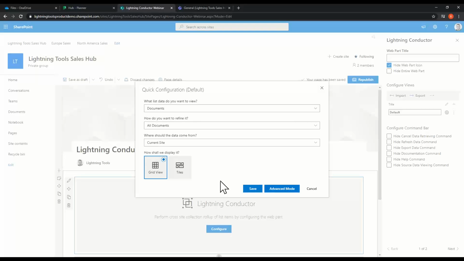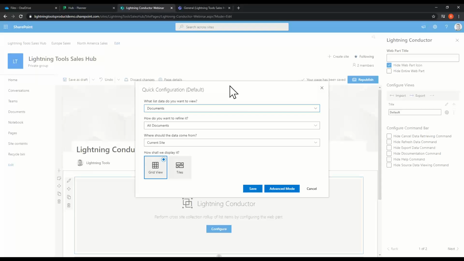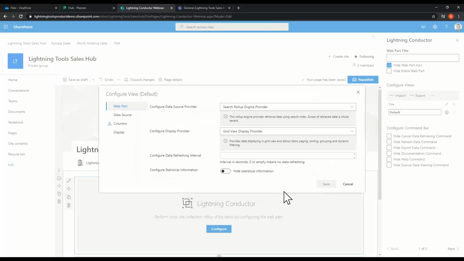And what I'm going to do, I could do this from the quick configuration. We're trying to make the quick configuration more and more powerful without overwhelming you. But I could choose users. Notice that here. We're just going to use the Microsoft Graph to bring back some users. But I want to show you the advanced mode. And it's through here that we can be very granular.